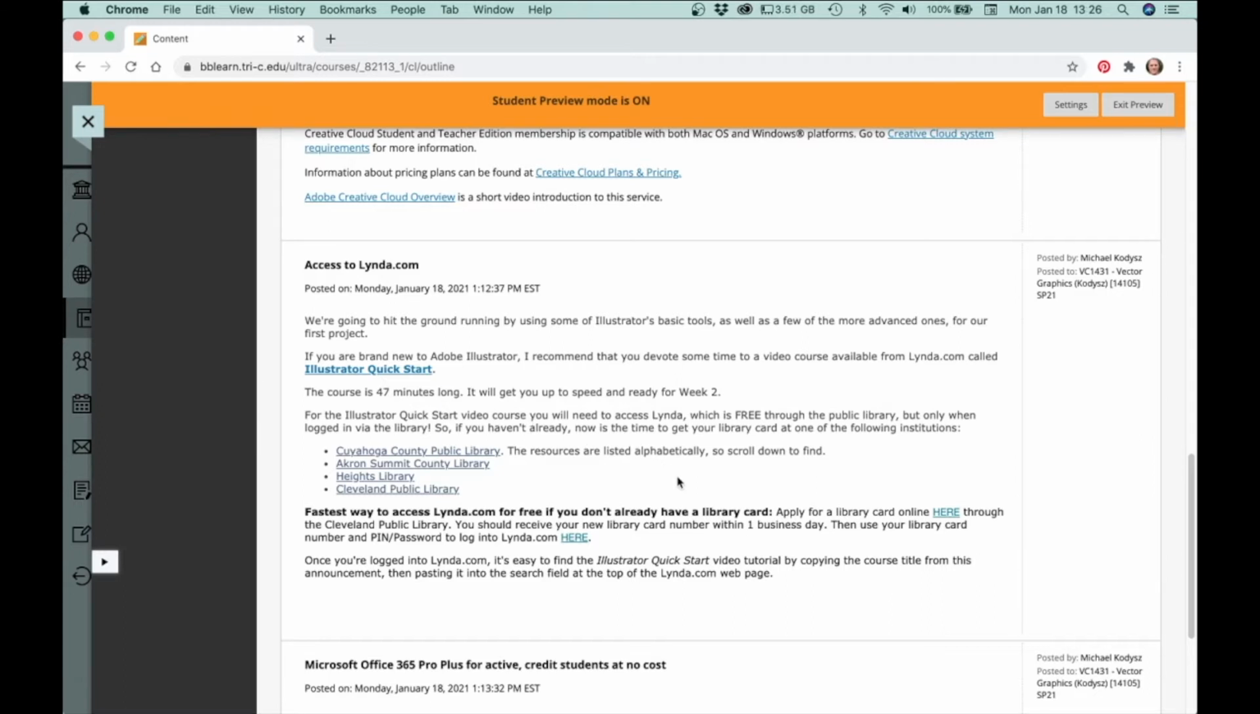The easiest way to access Lynda is through the public library. You'll be able to access it for free with a library card. And the quickest way is to go through the Cleveland Public Library. So if you don't already have an account, there's a link here that shows you how to set up an account online, and you should be able to gain access within a day or two.